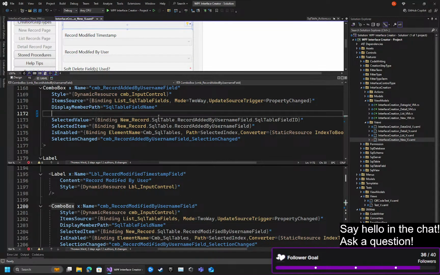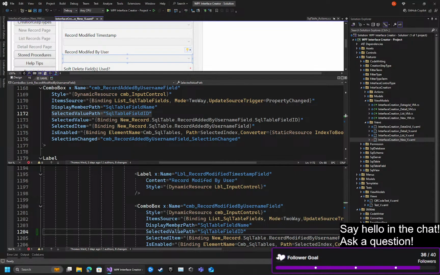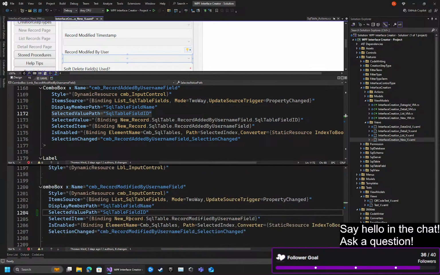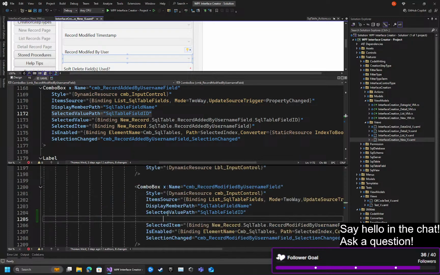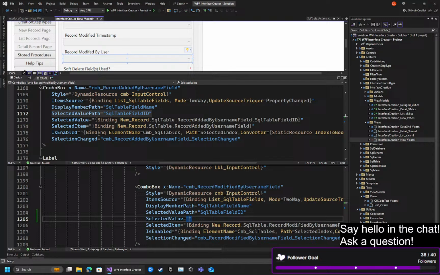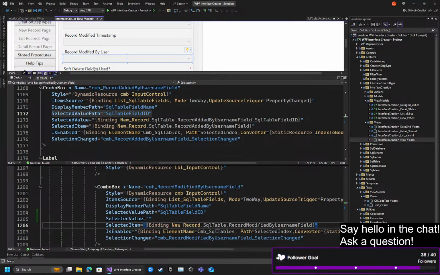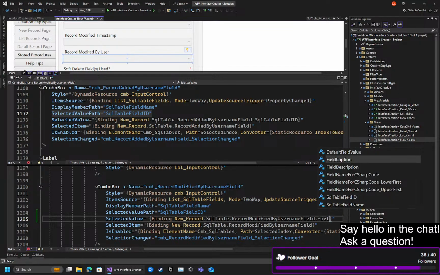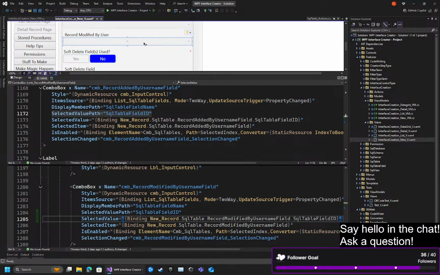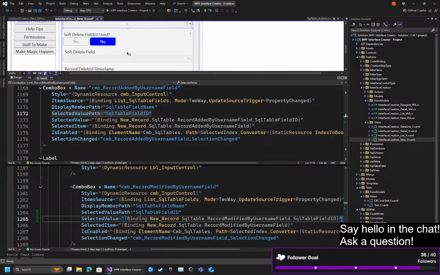We have a select, whoops, Control Z, copy. We have a selected value path, yeah. And then we have a selected item. We don't have a selected value. And selected value is very, very similar to this, except it goes down one level further to get the ID, and then is enabled and selection changed. Okay, that works.